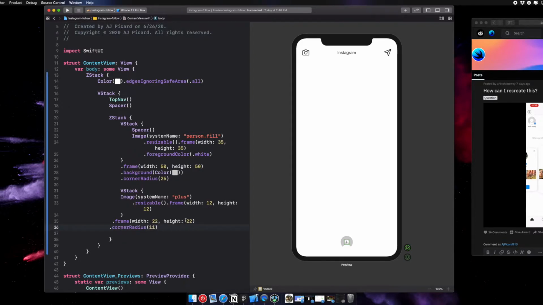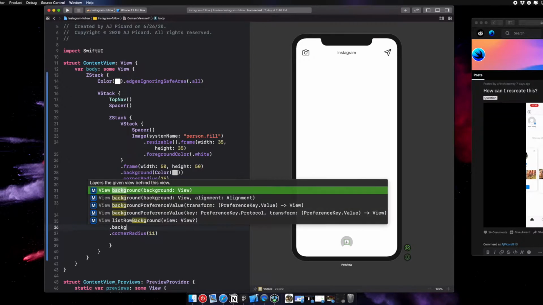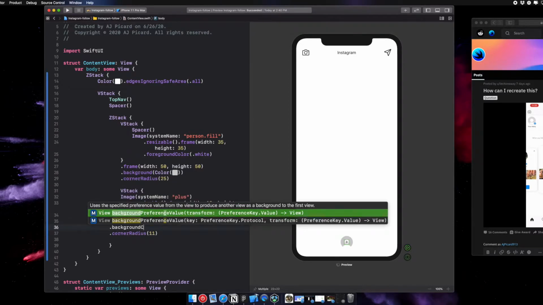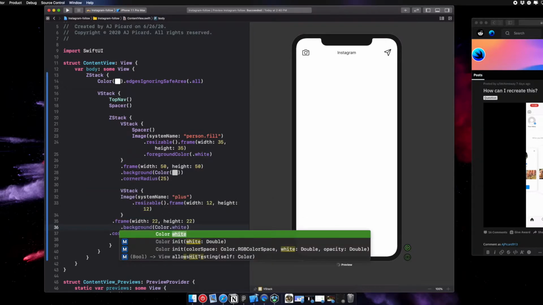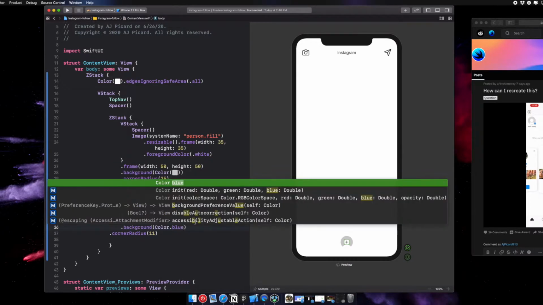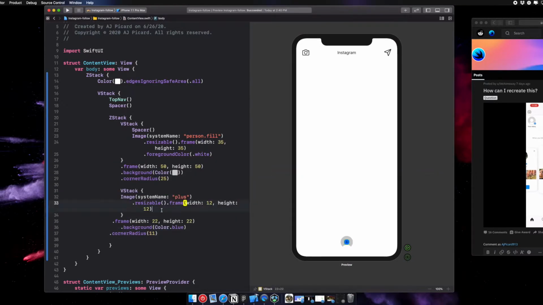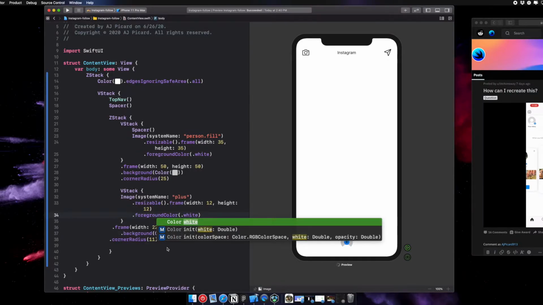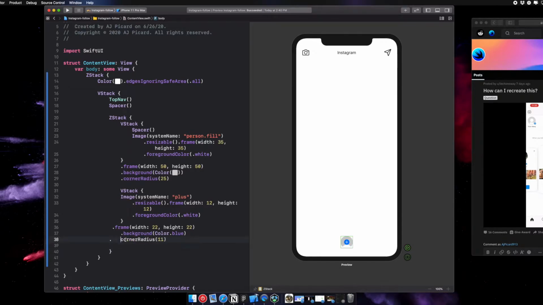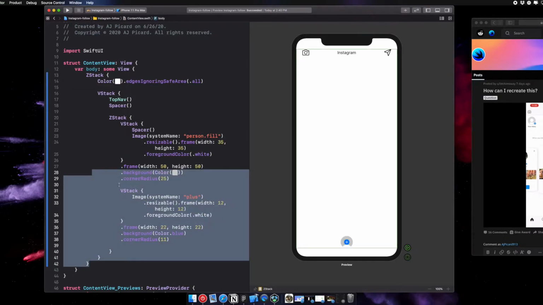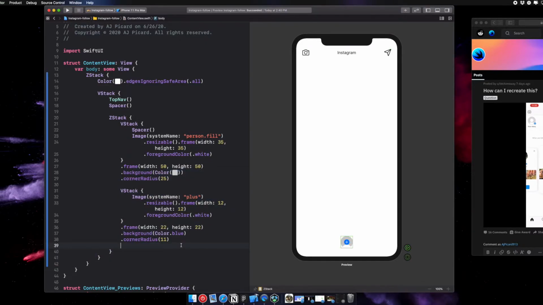Let's see here, the background and the color dot. Oh no, dot blue. Okay, and then last but not least, a foreground dot white. All right, so we got our plus sign stacked on top, right? Fix this. So now what we got to do is give it an offset, and this is just bothering me. It's too big. That's better.